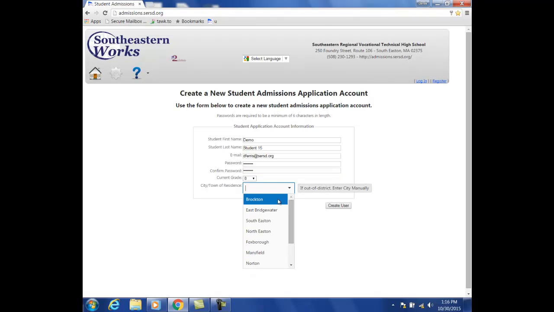These are the 9 cities and towns that our students come from. I'll just use Brockton as a sample. If you're out of district, you can enter it in manually by just typing in the name of the city or town that you live in. And then you would click Create User.